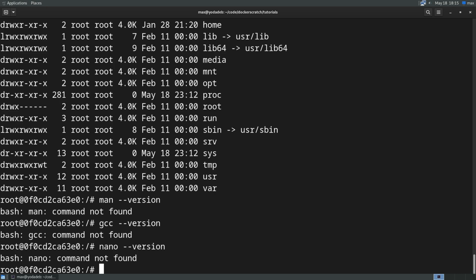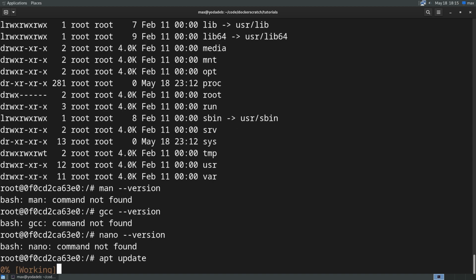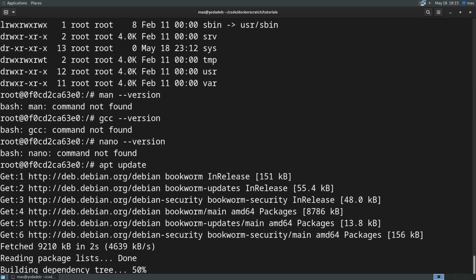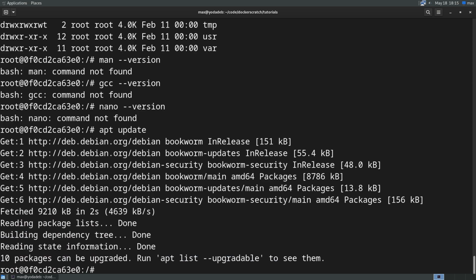So let's install some stuff. First thing you do, Alpine doesn't need you to do this, but all the Debian systems do: you run apt update. That's going to go out and synchronize our internal package repo with the external one out on the internet. And it found that we have some packages we can upgrade, so we can go ahead and upgrade them.